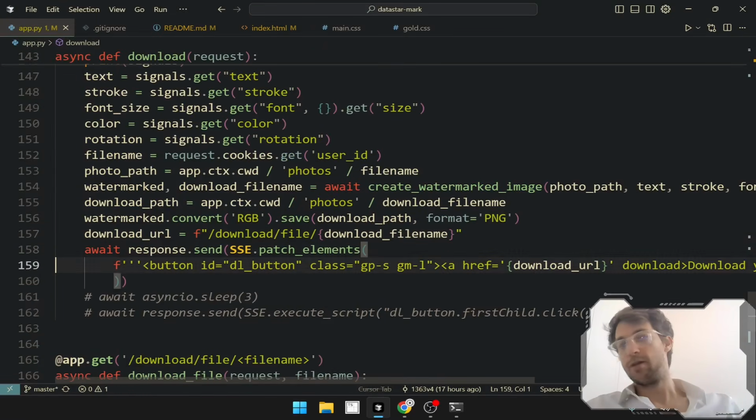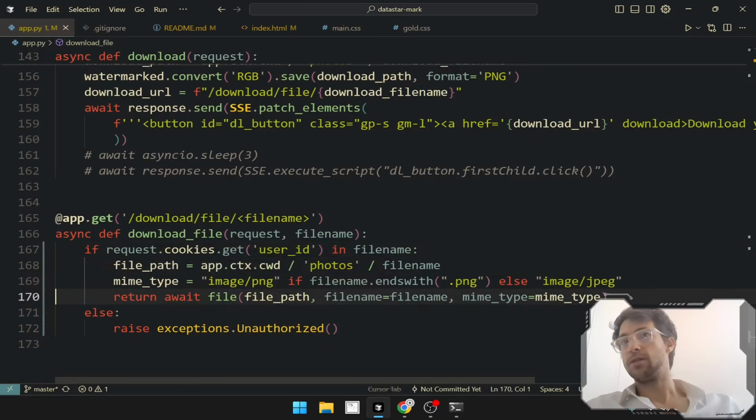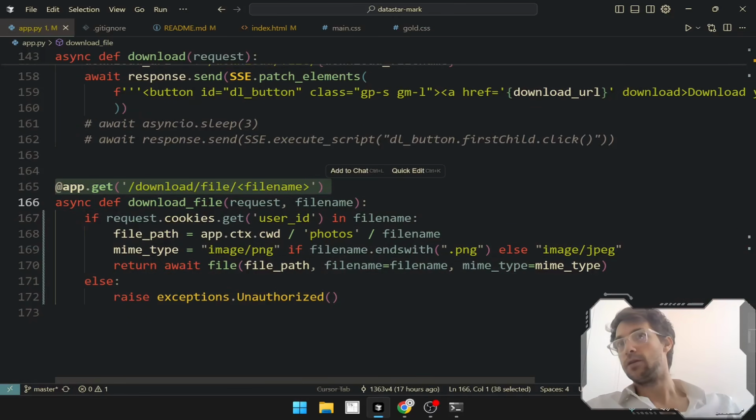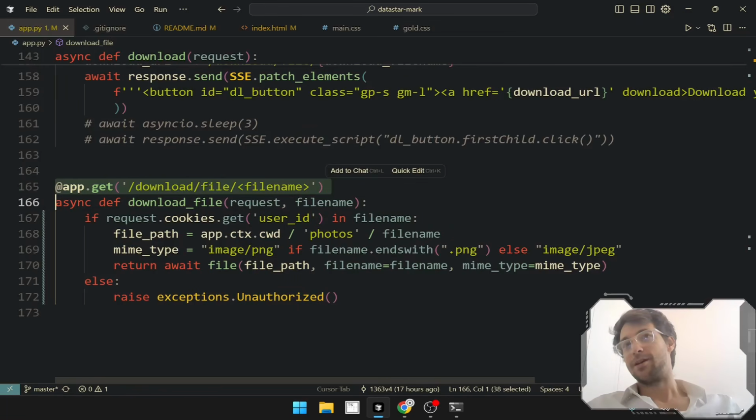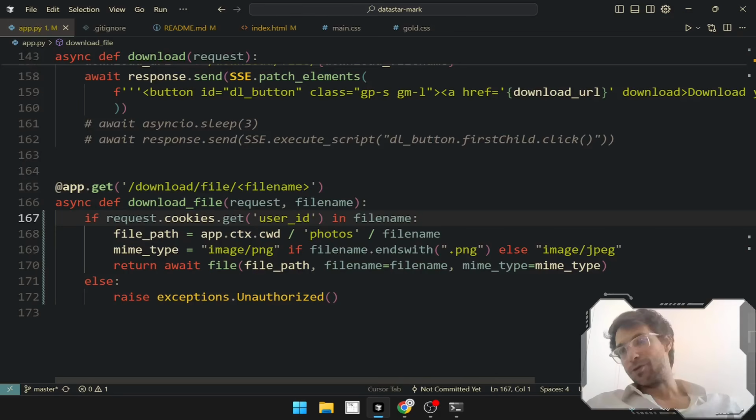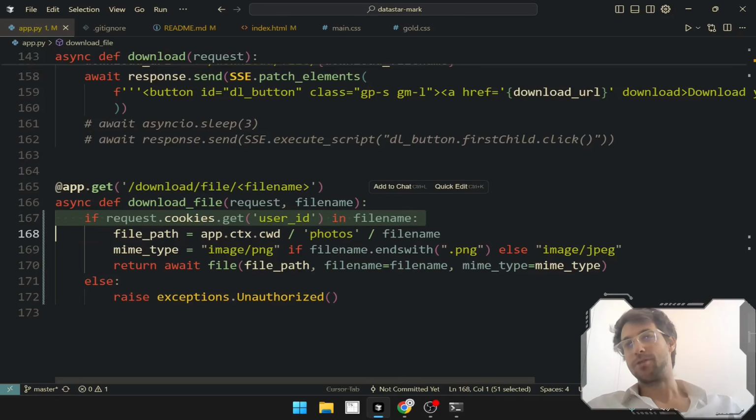And when accessing this, this is where we are going to use our famous file from Sanic, app.get download file name, if request cookie inside file name, so this is very basic stuff, so that no one can just scrape every download /file URL and get the images of everyone, because the name of the file contains the user ID. Really basic tech, to make sure that only the user can download it.